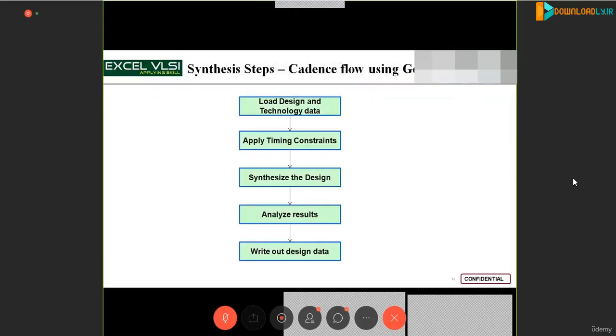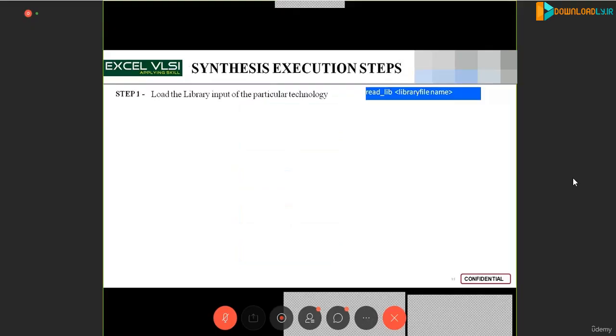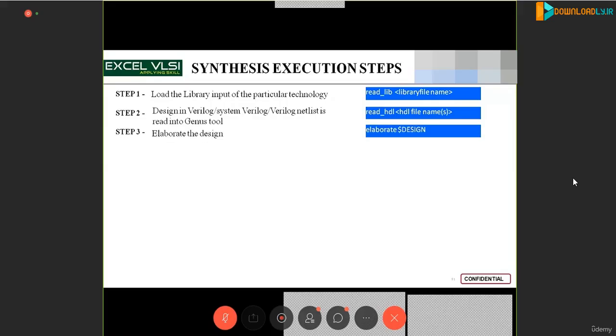So display according to the flow. First we need to load the design and the technology data. The first step is we are reading the library file. The command to read the library file is read_lib and the library file name that you want to read. And you need to read the Verilog file also. So read HDL is the command for reading the RTL file and elaborating the RTL file.